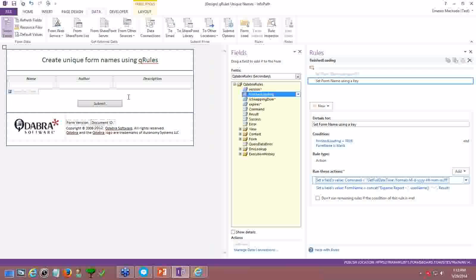And that's really it. I think the takeaway here is there are many ways to define a unique name, whether you use an ID, whether you use a key, whether you use qRules or not. Just be really careful about this. Think about whether the users need to have a readable name, a readable form name. If the readable form name doesn't matter, then a GUID is probably your best option. If you need a readable name, then you have things like the form name, the username, the timestamp that are all useful.